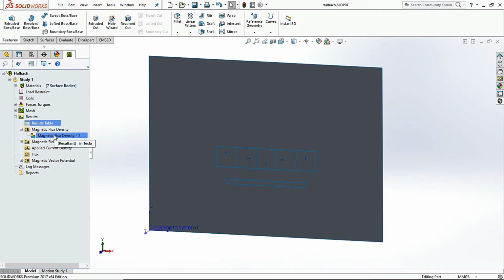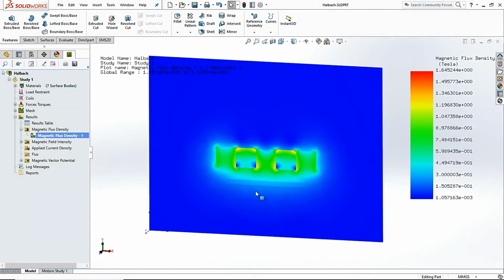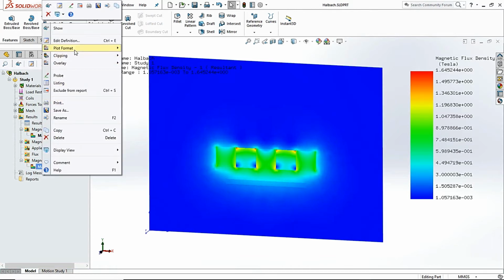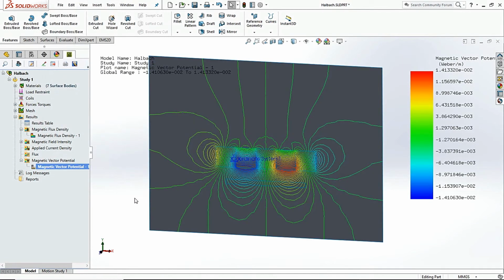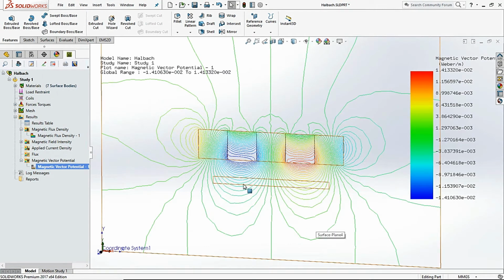We can also take a look at the magnetic flux density. Here is the magnetic flux density due to the Halbach array on the bottom of the Halbach array. You can see the areas where high magnetic flux is present and the areas where low magnetic flux is present. Also, one can take a look at the field lines by doing the contour plot of the magnetic flux density. This gives me the field lines emanating from the magnets due to the Halbach array.